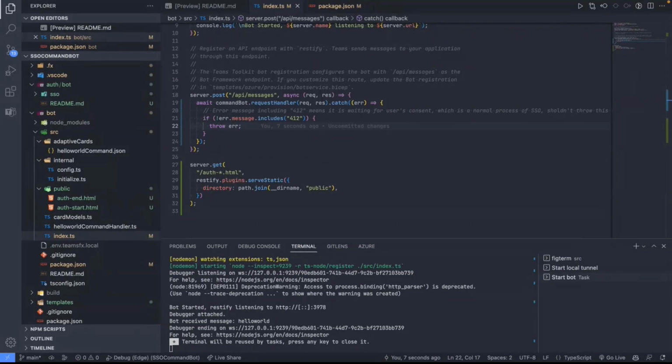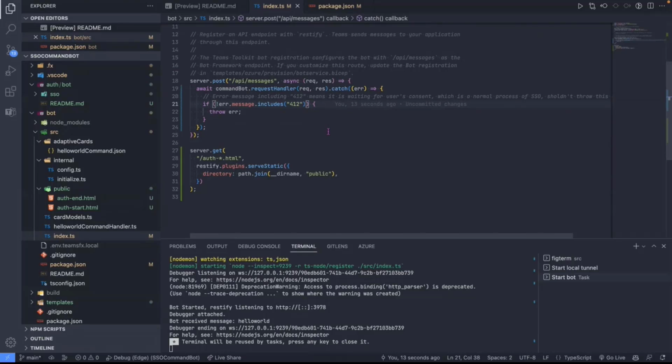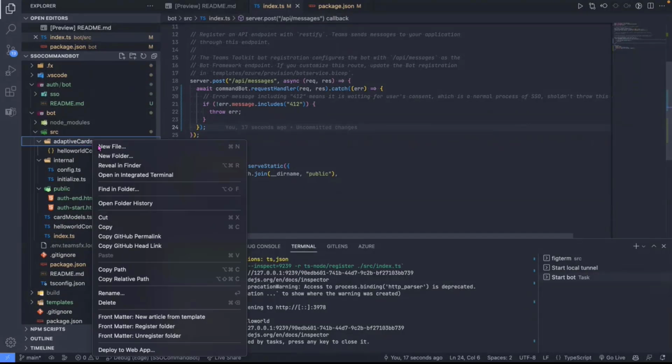Our next step is we can now go and create a command in our bot to leverage this new functionality. So let's go and do that now. In this example, what we're going to do is create a new command called profile. It's going to go off to the Graph API, pull back my profile information, and it's just going to get rendered in an adaptive card to display that back to the user.